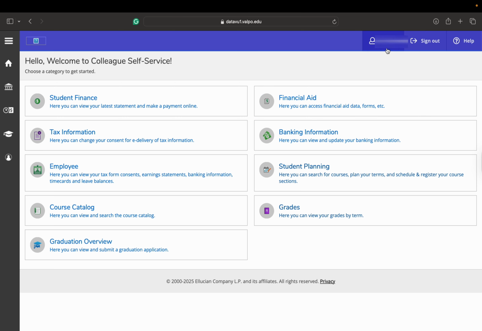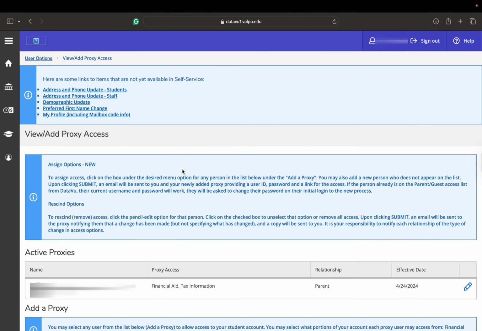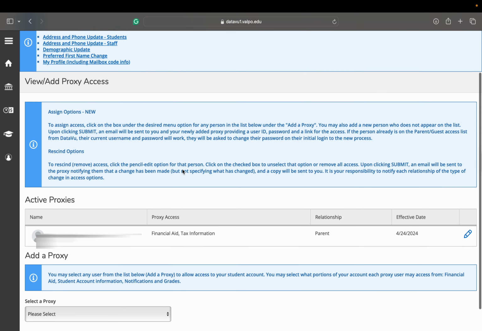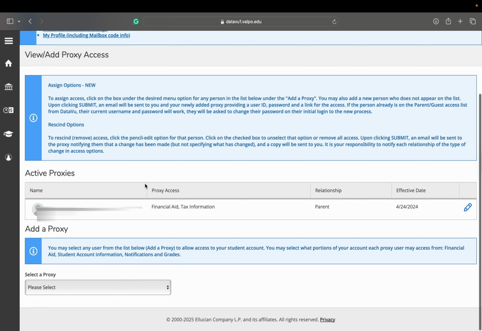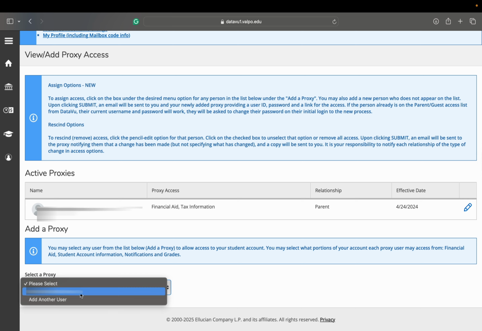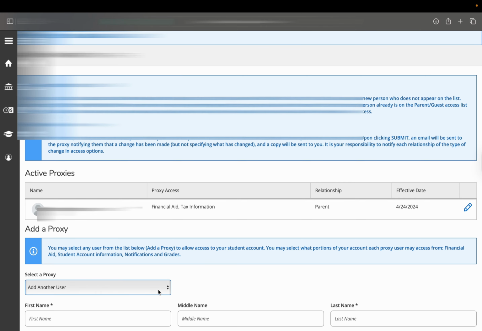You can come up here to this little icon with your username by it. You click on it. There's going to be a drop-down menu that pops up. You're going to click on this third option here that says View/Add Proxy Access. Now, when you scroll down here, you're going to see active proxies. And then you have this option that says add a proxy. And then you just go down here to this drop down. And then you can select proxies or click add another user.